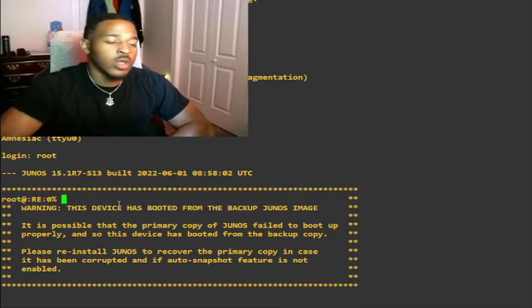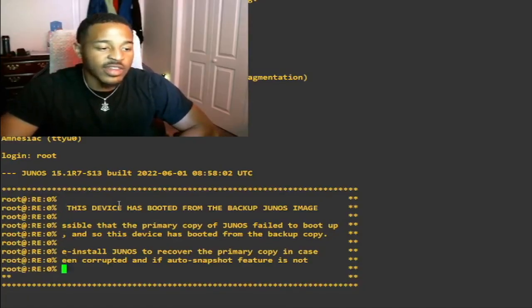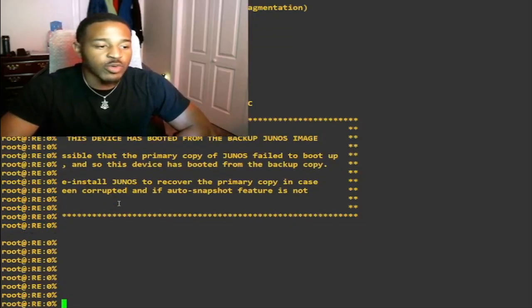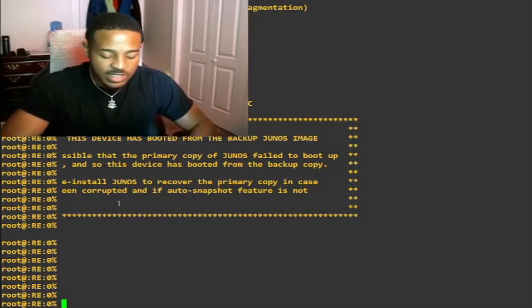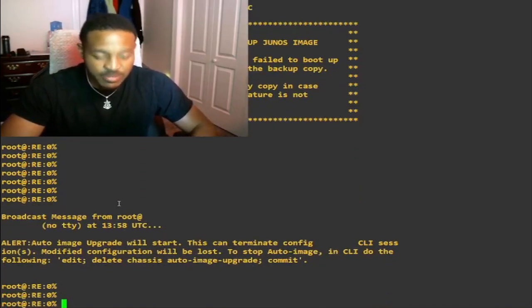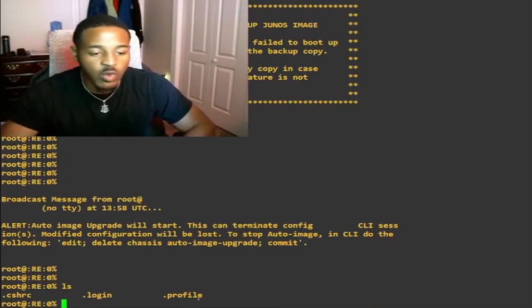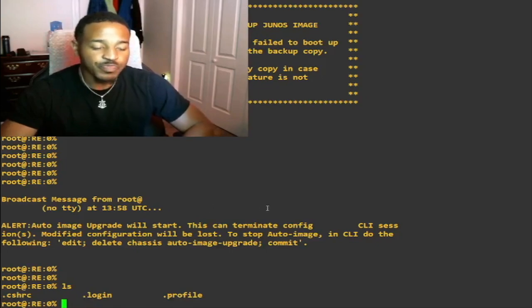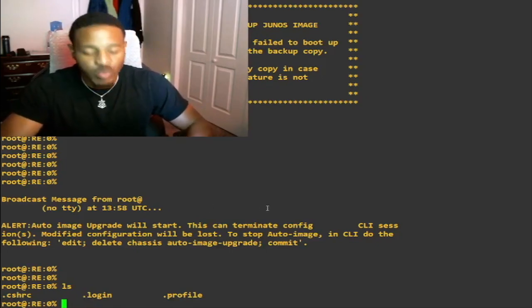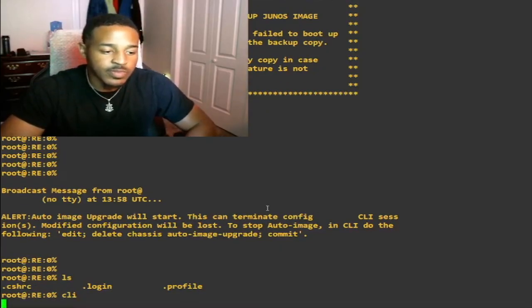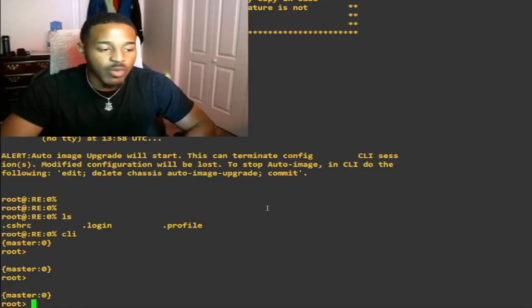Alright, so our device is up now and we are in the FreeBSD or just Linux shell for Juniper. That's the underlying operating system. So we can do commands like ls, for example. We can see the directories that are within the current directory that we're in. I don't want to do too much within Linux. We want to get into the video. So to get into operational mode, we type cli. Alright, and now we're in operational mode.